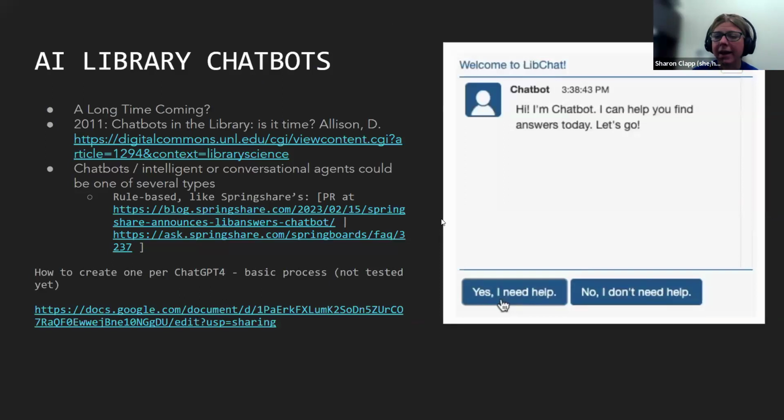But in terms of AI library chatbots, I would love to hear how many people out there are using one. You can put in chat if you're using an AI library chatbot and what it's based on. Like, are you using the SpringShare one? Just a reminder, people have been talking about using chatbots in the library a really long time, and it even seemed to come to some maturity in 2011, when they were writing about chatbots in the library. Is it time? These intelligent conversational agents, so-called intelligent, some of them are the rules-based ones. And the SpringShare's new, yes, okay, somebody's got the SpringShare rule-based bot. It'd be interesting to hear your experiences.